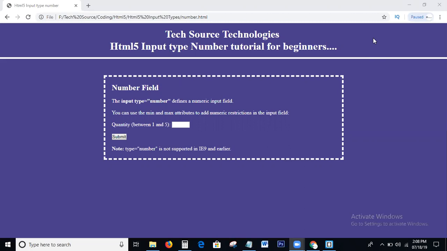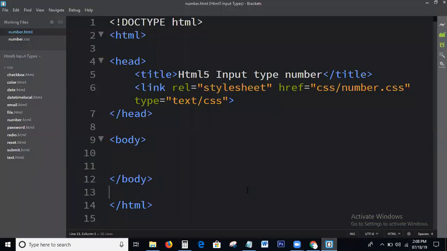Okay guys, I am going to the topic we discuss today: how to write input type number using HTML5. This is the basic HTML structure we all of you know. Here I am writing.